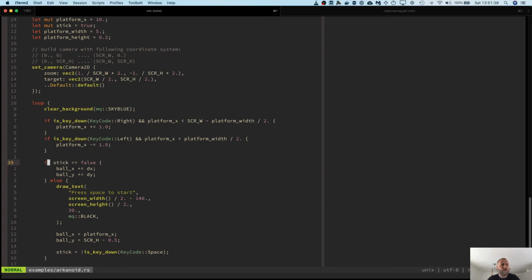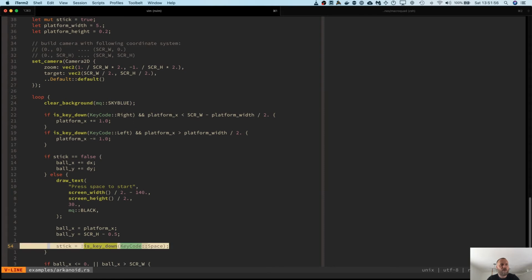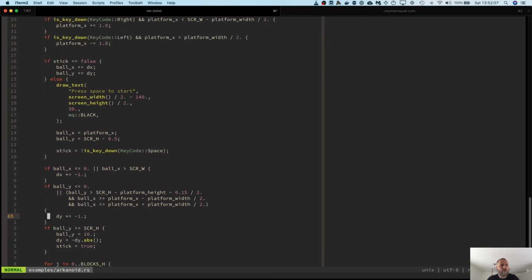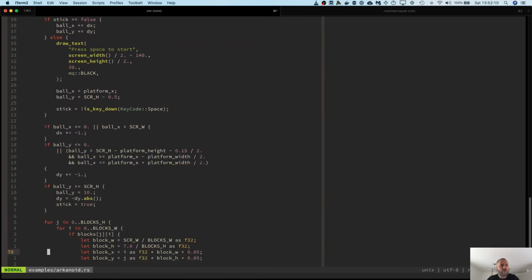So okay, the stick is false, the ball X and the ball Y, delta Y, else draw text. Yes. Oh yeah, so sticks. Then it sticks to the ring, and otherwise draw text. Ball X is platform X, ball Y is this. Stick is not key down. It's a very simple implementation, but it shows exactly what it is, right? So the ball has to be drawn, right?